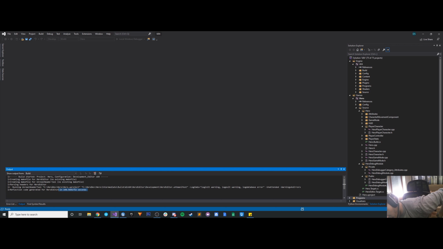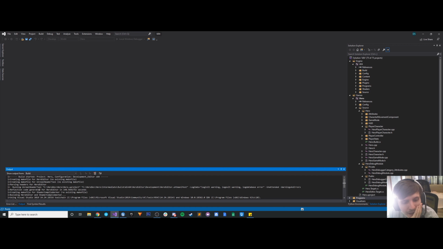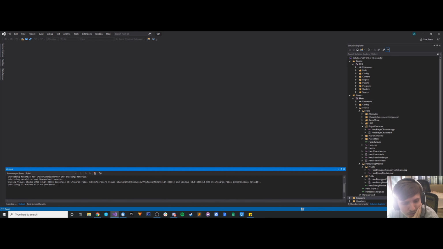God, I hate this computer. I don't even know if it's my computer or not, but I just don't like how long this takes to generate things. I would like it to be faster. So it's building 27 actions with 48 processes. Why? May I ask?